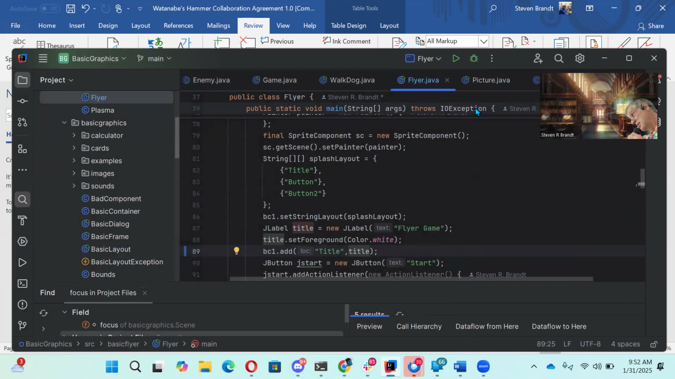Yes. Okay, so the question is, how is the sprite component involved in all of this? The sprite component is going to be the thing where the sprites live and move, and they have to be on a sprite component to do those things. So we'll show you the details of that in a minute.